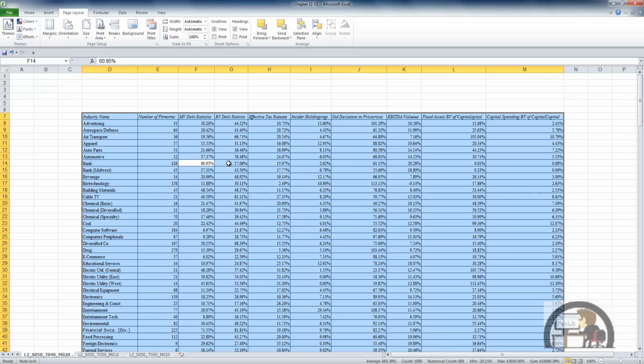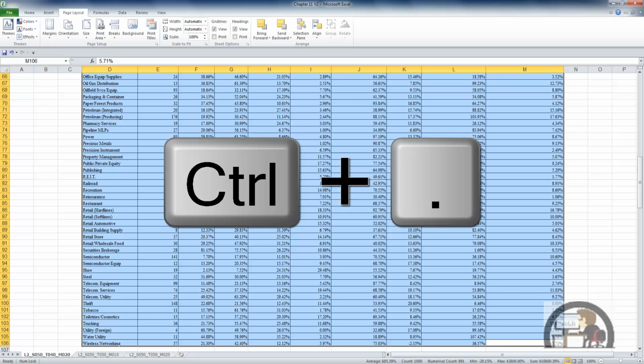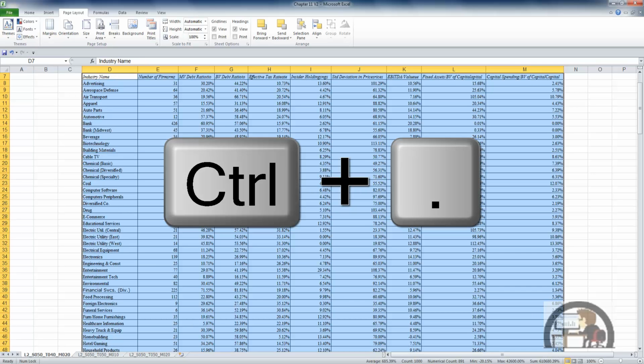To find that out, press and hold the Control key and press the period key. Every time I press the period key, I advance to a new corner of the data. Pressing it again, I go to the bottom right side. I now know how far down this region extends into the worksheet. Press it again, I go to the left bottom side. Press the period again, I'm back up to the top left side. So every time I press that period, I advance one corner sequentially around the range of data.